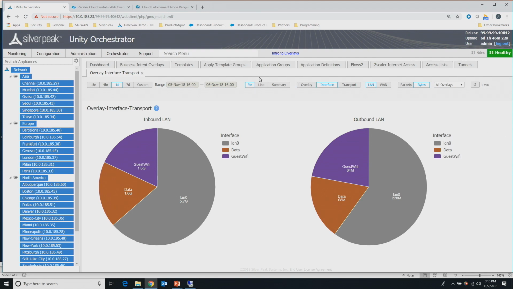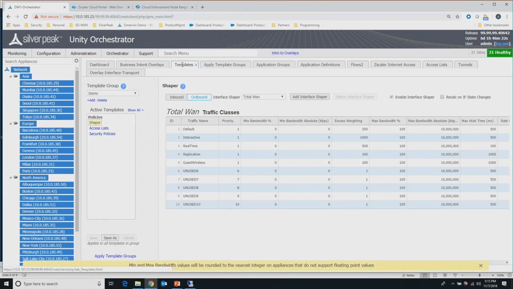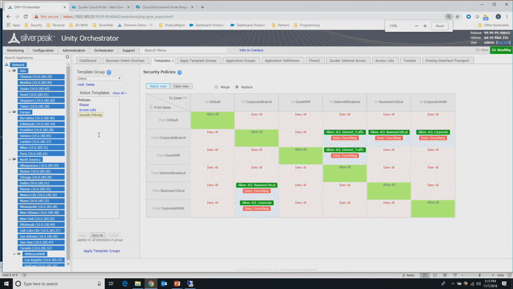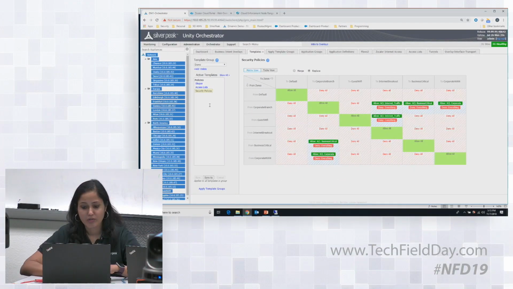So it's all about the security policy matrix working together with our business intent overlays. We talked about how easy it is to add an application to groups of sites, and that happens in a matter of minutes. We talked about LAN segmentation and how that works alongside WAN segmentation, and true automation when it comes to service chaining to our cloud security providers.